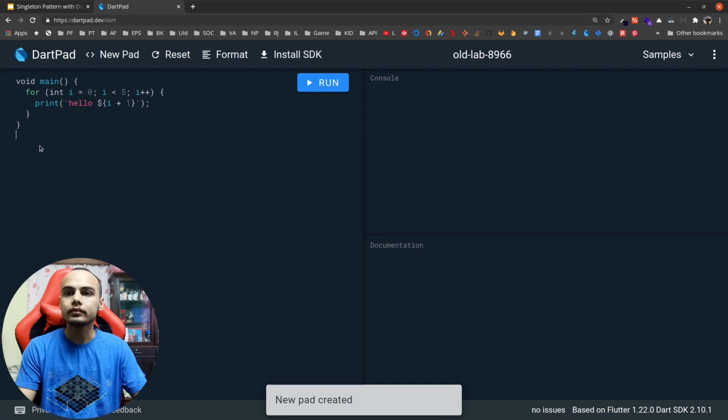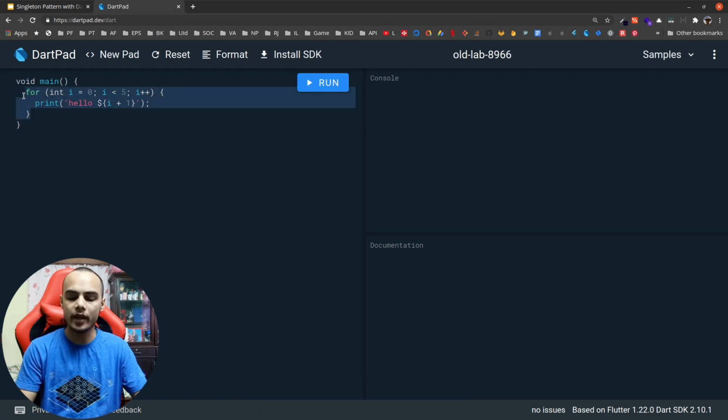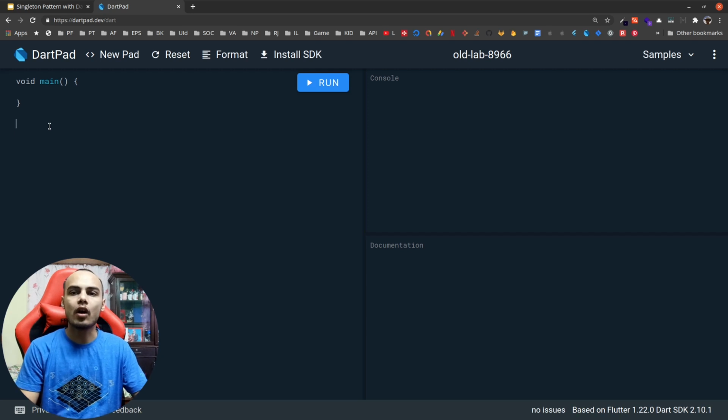Okay, let's keep the main function here and let us create our class. Let's just name it Singleton for simplicity. The first and foremost thing that we do is we do not create a public constructor. So instead, what we create is an internal constructor or a private constructor.